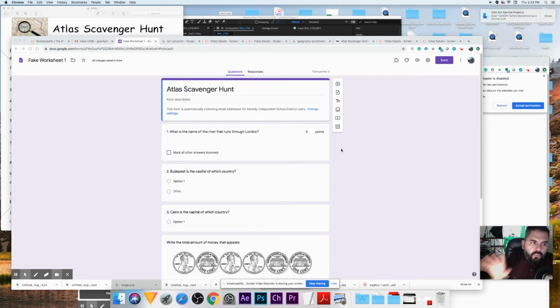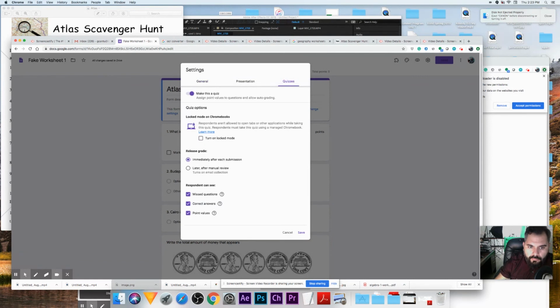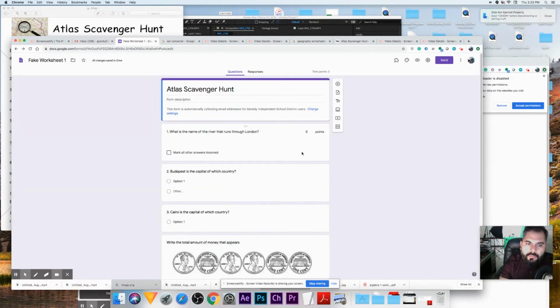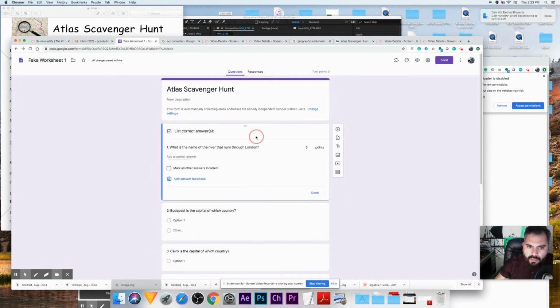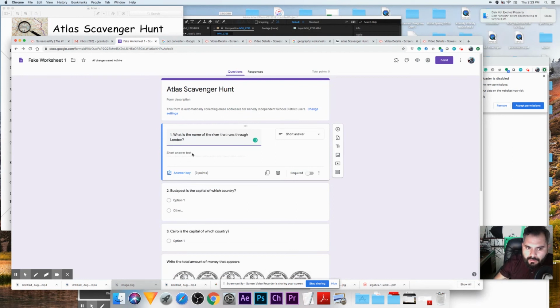So we converted this worksheet into a quiz by going here to the gear, Quizzes, to make this a quiz. And now we want to be able to have the system automatically grade itself. So the first question is, what is the name of the river that runs through London? Okay, so we mark this as a short answer question, meaning that the student will have to type in their response. This is a little difficult when the system tries to scan it, but it's possible. When you get into long answers or paragraph answers, you're playing with fire on how the system can grade it.